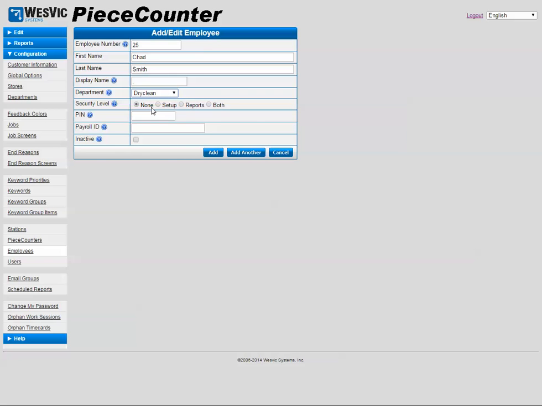For the security level field, most employees will be set to none. There are a few network and accounting settings that management may need to get to on the piece counter. So if this employee being configured is an owner or manager that will need to get into these settings, you will want to select both.